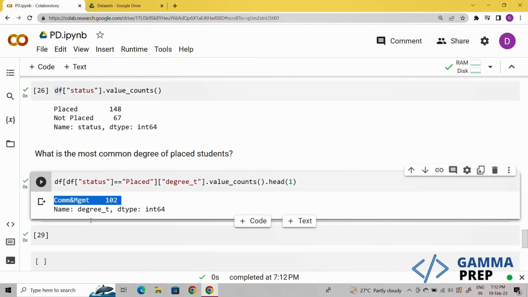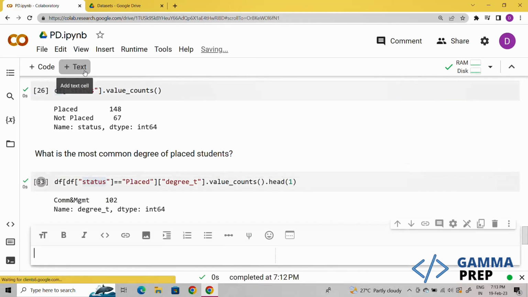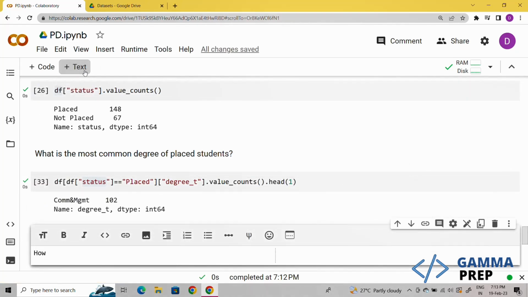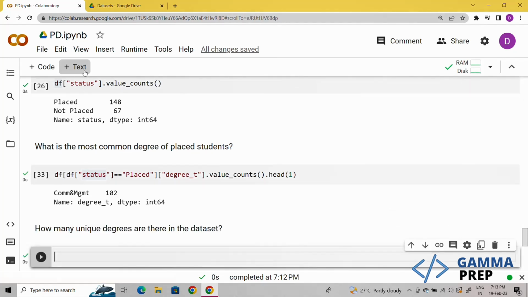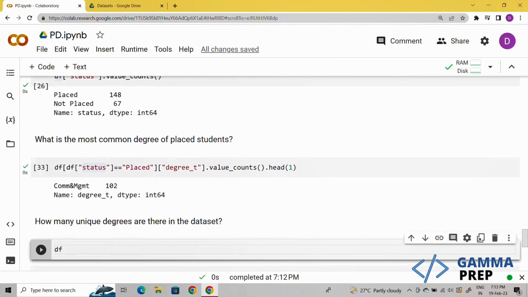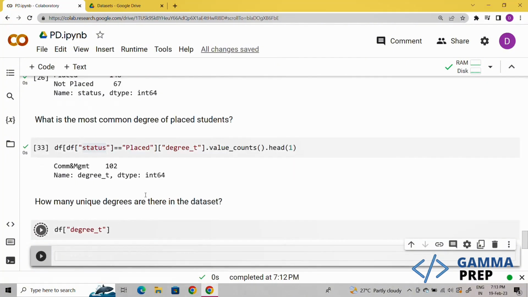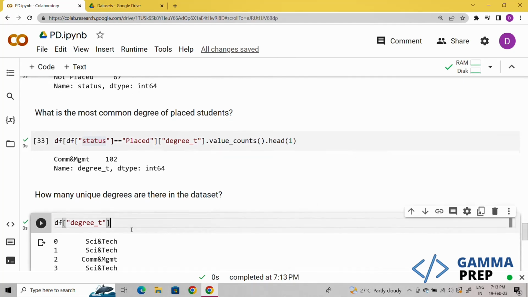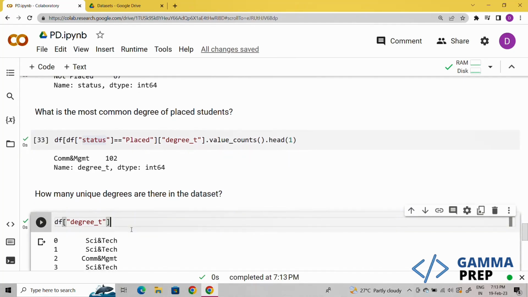Okay, now let's move on to one more function, which is NUnique. So for that, let's have the question: how many unique degrees are there in the data set? So again, we are talking about degrees, unique degrees. So we are talking about degree T. Now I want to figure out how many unique degrees are there. We are trying to figure out number.